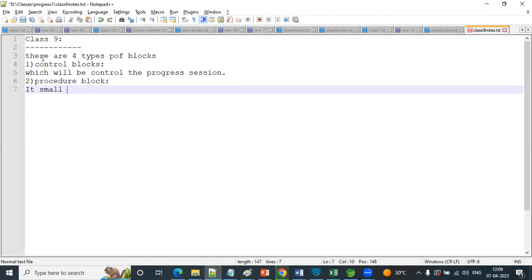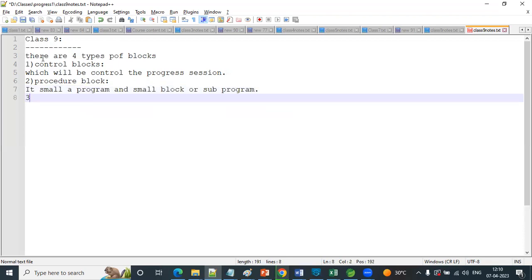Okay, it is a small program, we can call it a small block or sub program, we can call like this. Okay. Then third one, editing blocks.